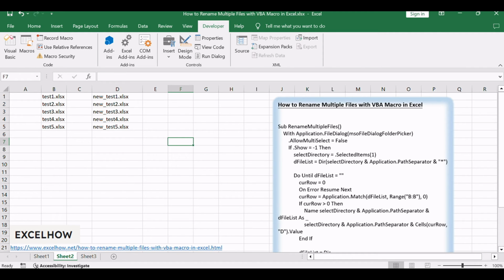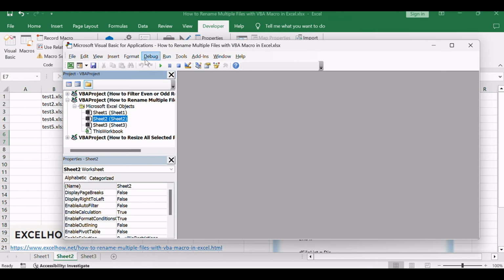Just do the following steps. You need to type all file names into your current worksheet, then create a new column that contains the new file name list. Open your Excel workbook and then click on Visual Basic command under the Developer tab, or just press Alt+F11 shortcut. Then the Visual Basic Editor window will appear.